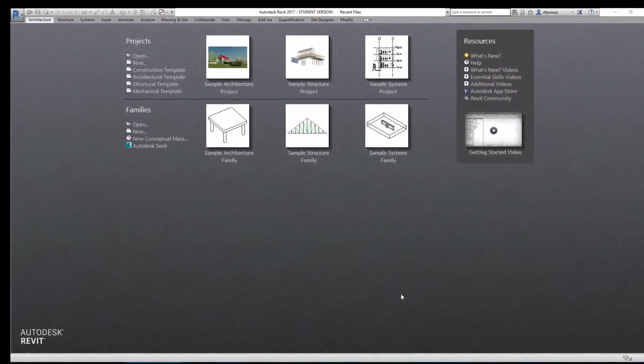So when we're ready, we can either open a recent one from down here, we can open a file using the open dialog, or in this case we want to create a new architectural template project. So we click on this one here.